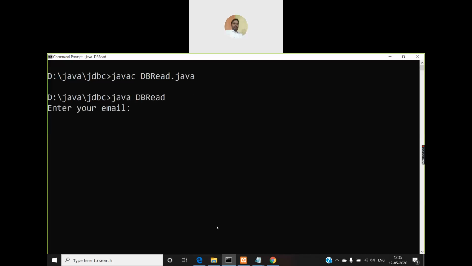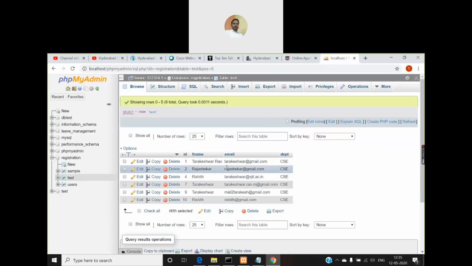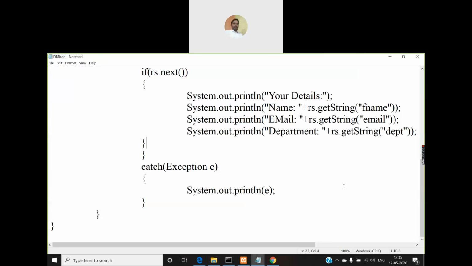If I enter a valid existing email ID, that means in the already existing table records, what are the email IDs available? Tarakeshwar at gmail.com, Rajshekhar at gmail.com, Tarakeshwar at vjit.ac.in, tarakeshwar.rao.m at gmail.com, mailto tarakesh at gmail.com, rishit at gmail.com. So if I give any of these 6 email IDs, then it will return me the values. Otherwise, what is it going to return? As per our program, it will generate an exception, and that exception will be displayed here. Okay.